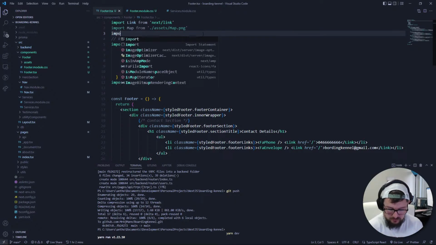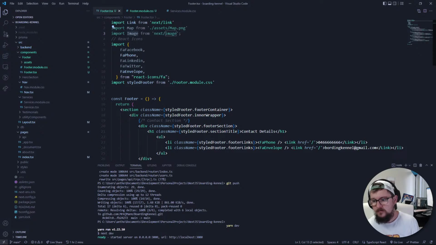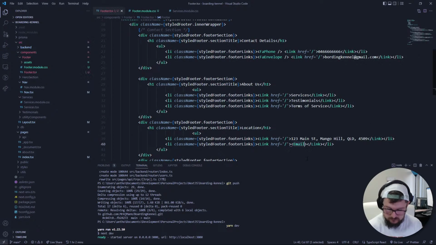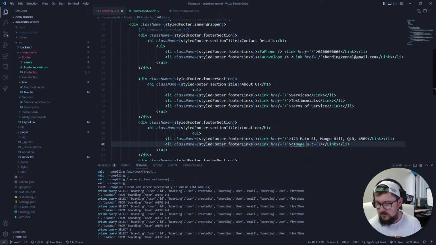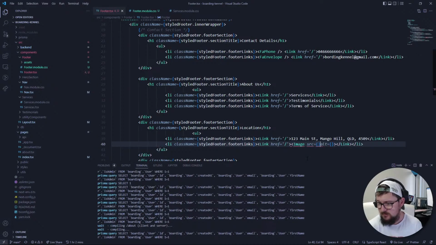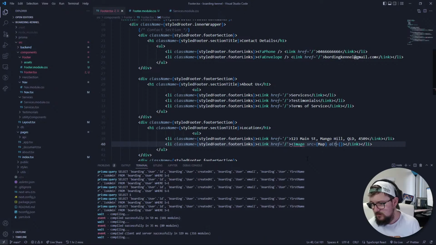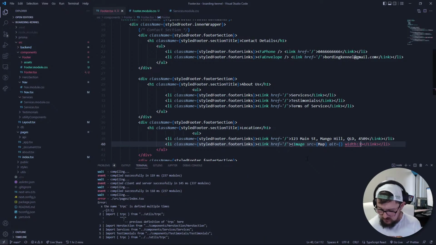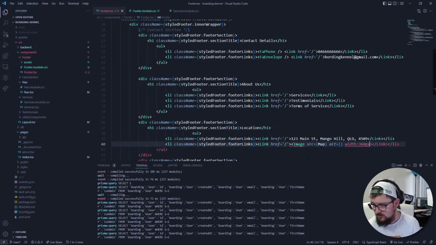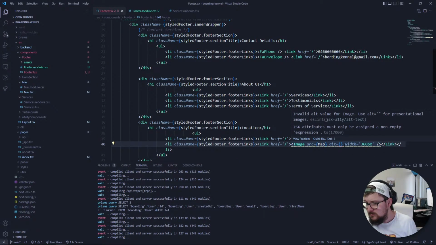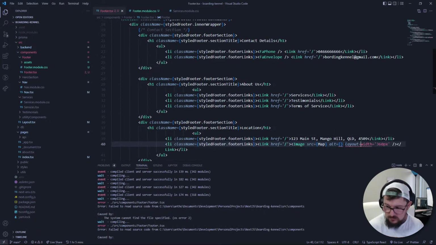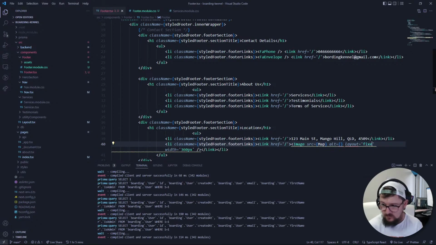The other thing that I want to import is, I want a source equal to map and a width of 360 pixels. I also need a layout. Let's go fix.